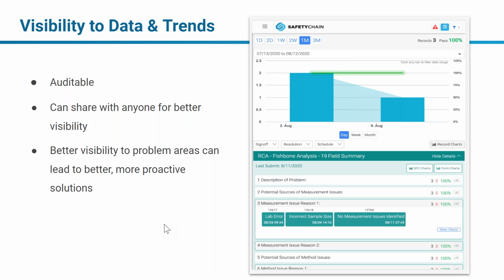You can filter by your fishbone, you can filter by your 5Y, you could even build out a custom reporting dashboard for both to show up. You can see the measurement issues you've had for any of the different records that you've submitted. So that's what this is showing here. And overall, like I said, you can share this with anyone and you'll have better visibility to your problem areas.